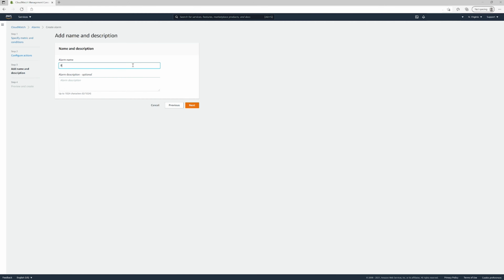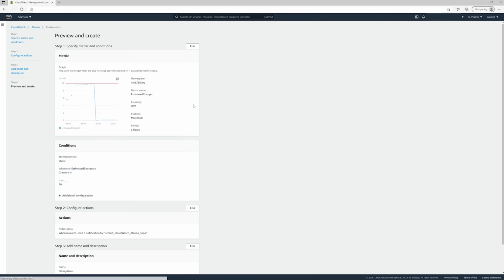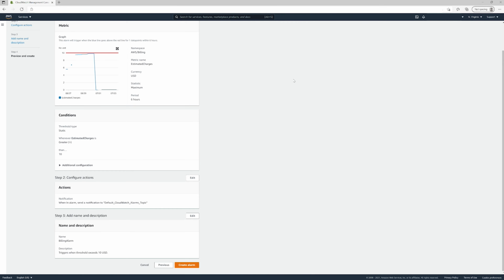Alarm name, we're going to call this billing alarm. And we will say triggers when threshold exceeds $10. And hit next. All right, it gives us a summary of our created alarm here. And everything looks good. So we'll hit create alarm.